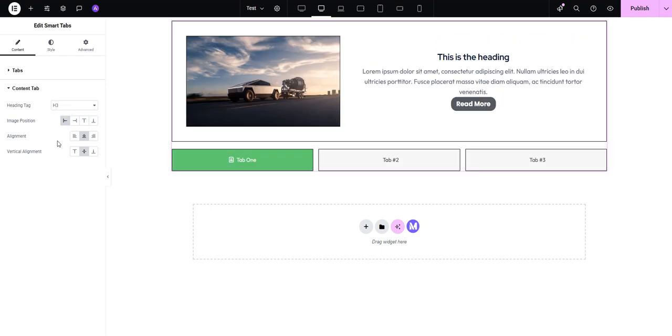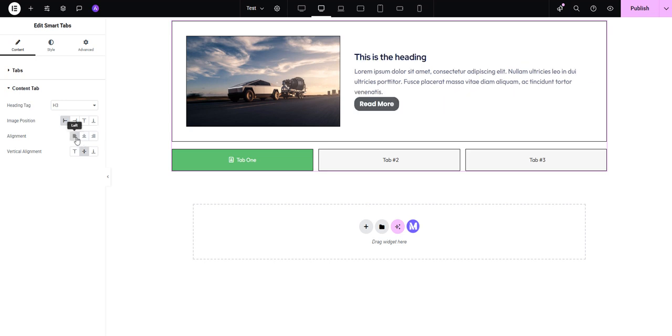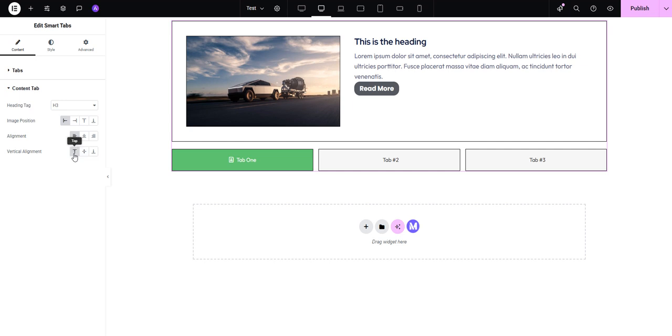So we can add content alignment. Right now it's center, we can make it left. We can also set the position for these contents, like vertical alignment. If we want to make it top, so now it's top. So I think we are done with our content parts.